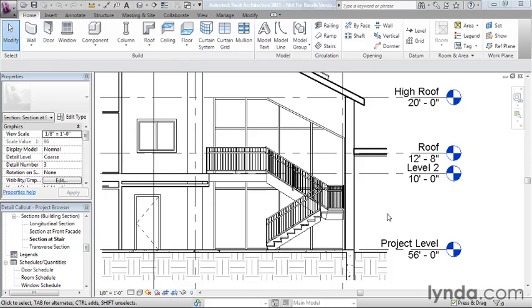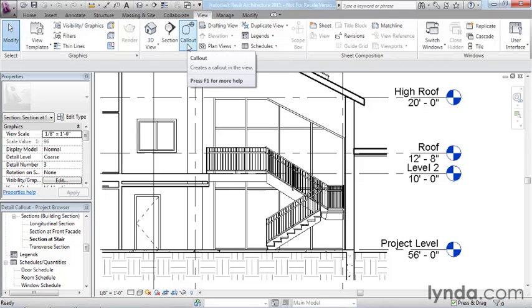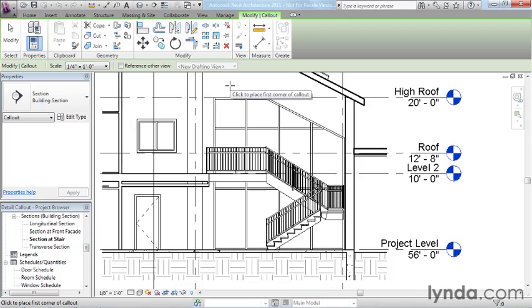So let's get started in this movie by doing the first step in the process, which is creating a callout view from your model. So I'm in a file called Detail Callout, and I'm looking at a section cut through the stair. And what I want to do is enlarge a portion of the stair and begin detailing that area. So I can do that by going to the View tab and clicking on the Callout tool. Now you can do a callout from a plan view, section view, or an elevation view. So Revit allows you to do it from any kind of orthographic view.